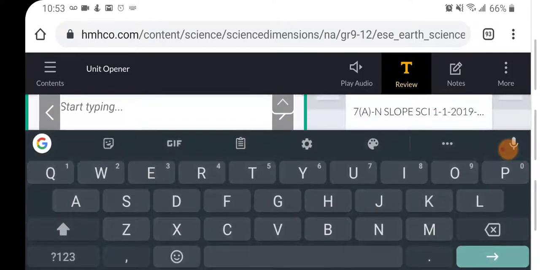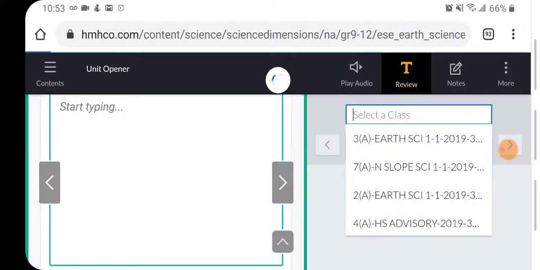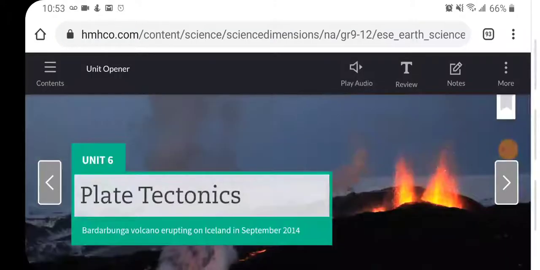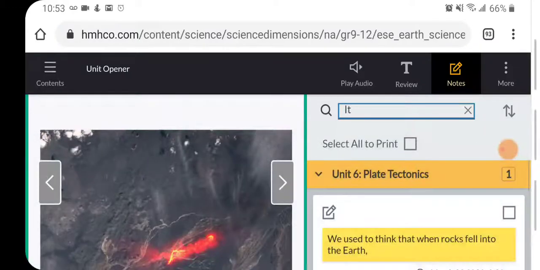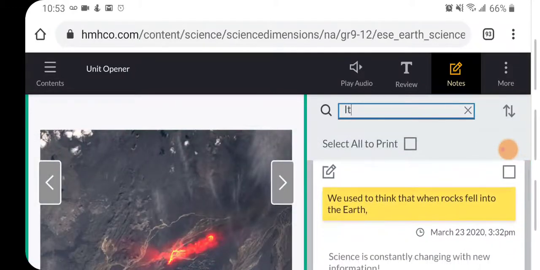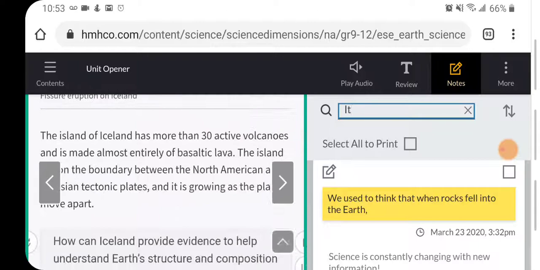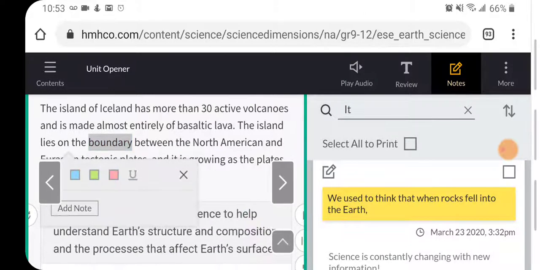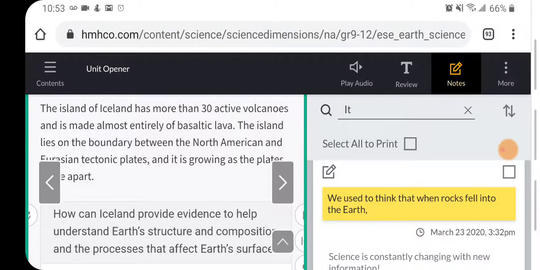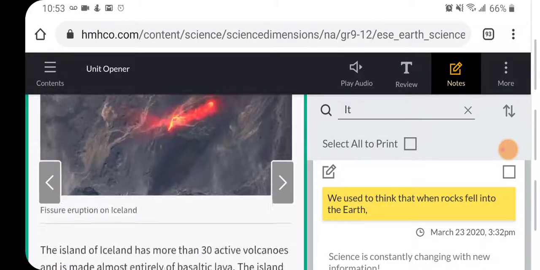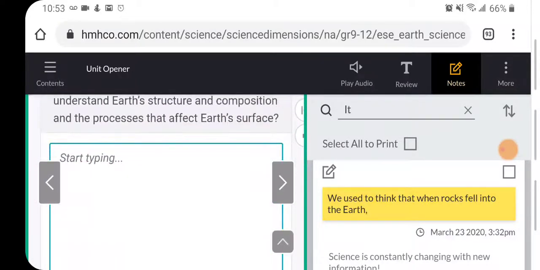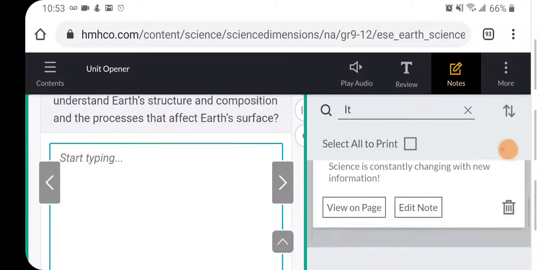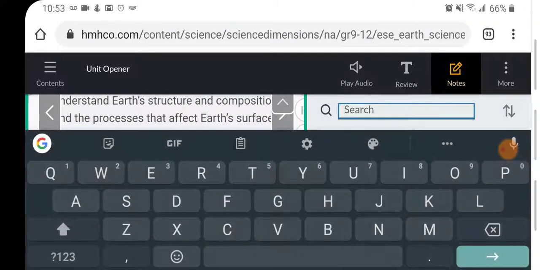Ooh, this isn't so good on a phone, but this is if you want to review or take notes. You can select text, highlight it, and then take notes. So I took notes on something here, and it's just pretty cool.